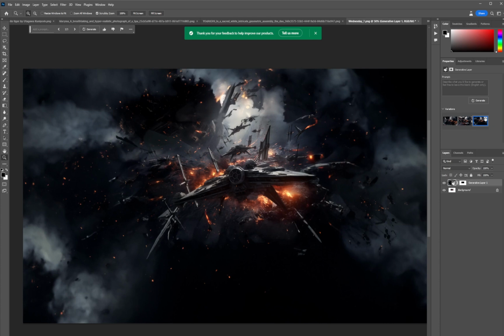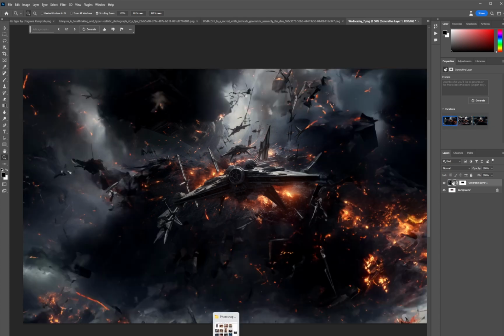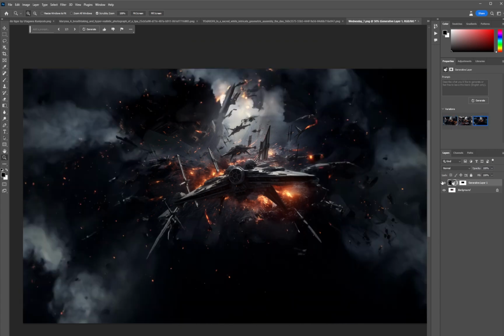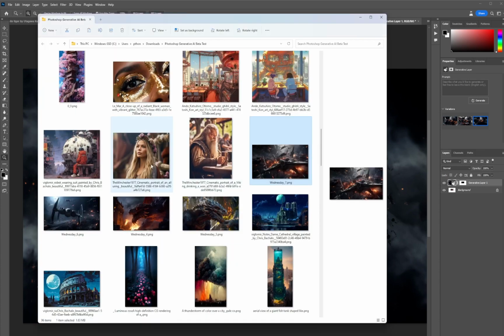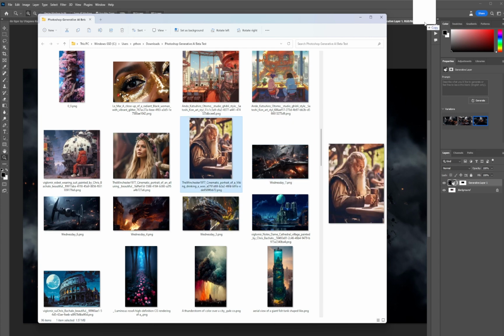This one is, yeah, acceptable. Let me know what you guys think. And that's the before and after. Before and after. So pretty cool. So let's go to another image right here. Let's do this.